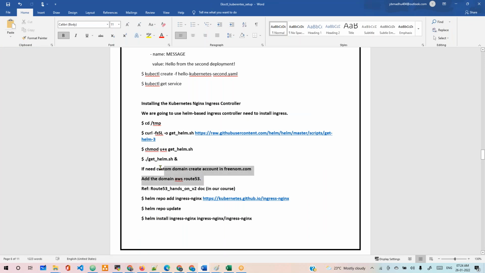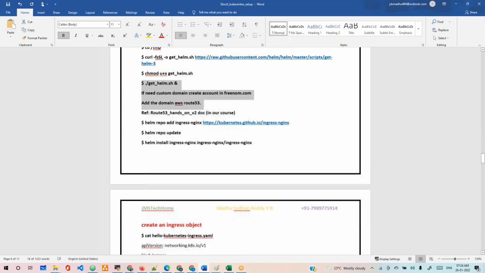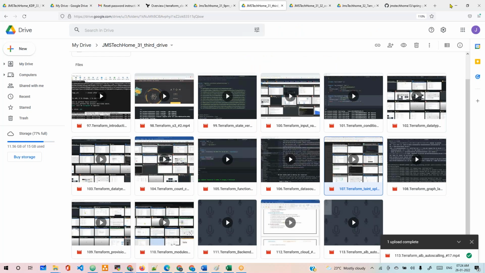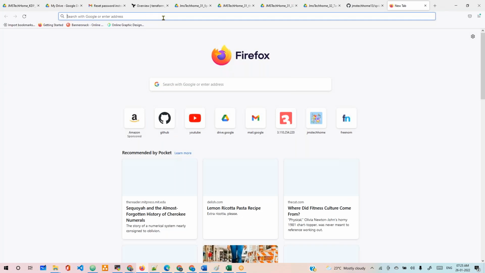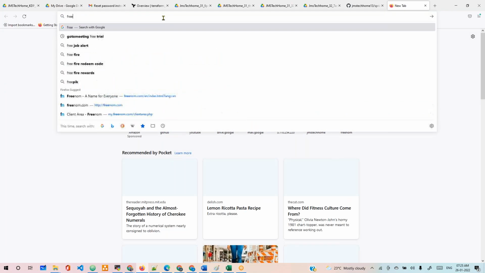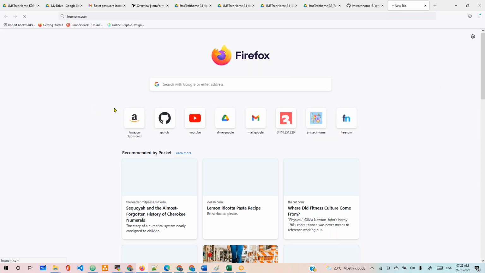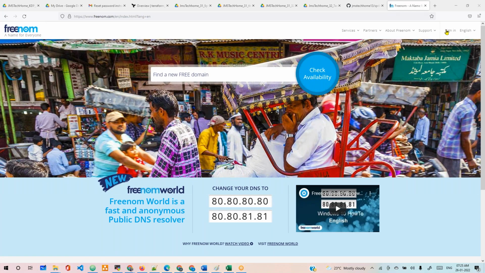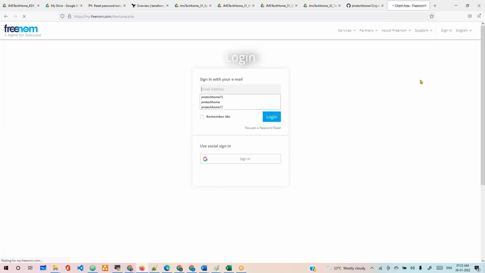And now let's set up the Route 53 domains also. Whatever domains you want, we can set up. For that, we should log in to freenom.com. This freenom.com, we already know, we came here to create a free domain.